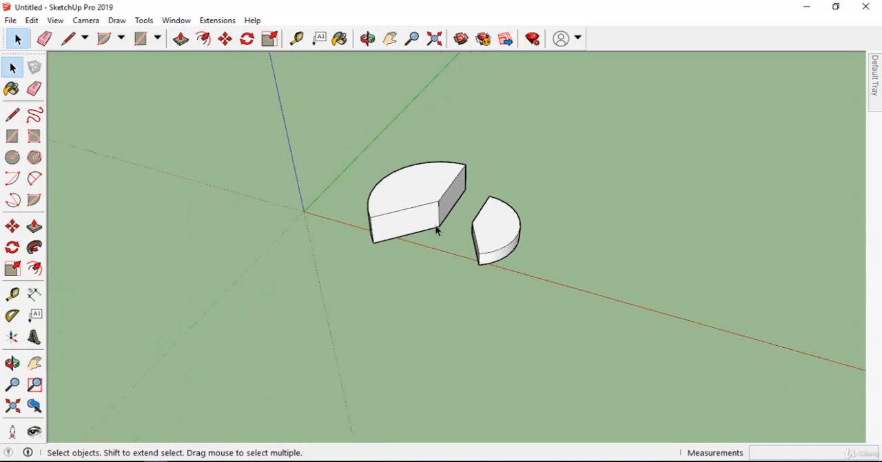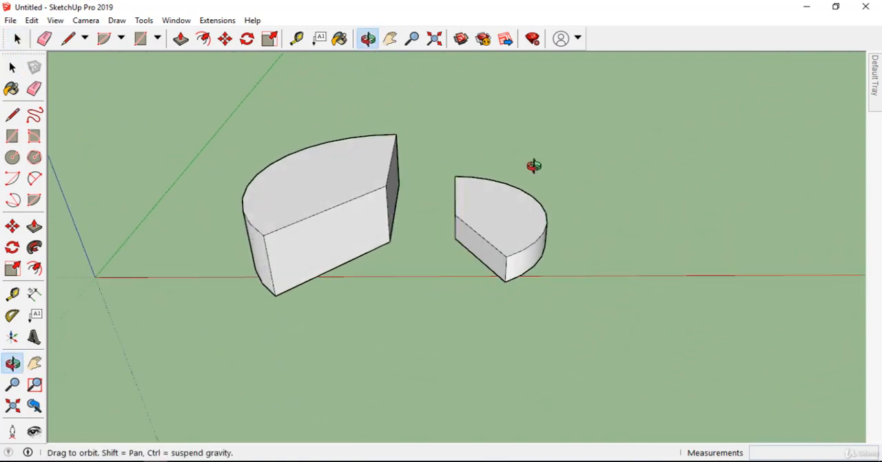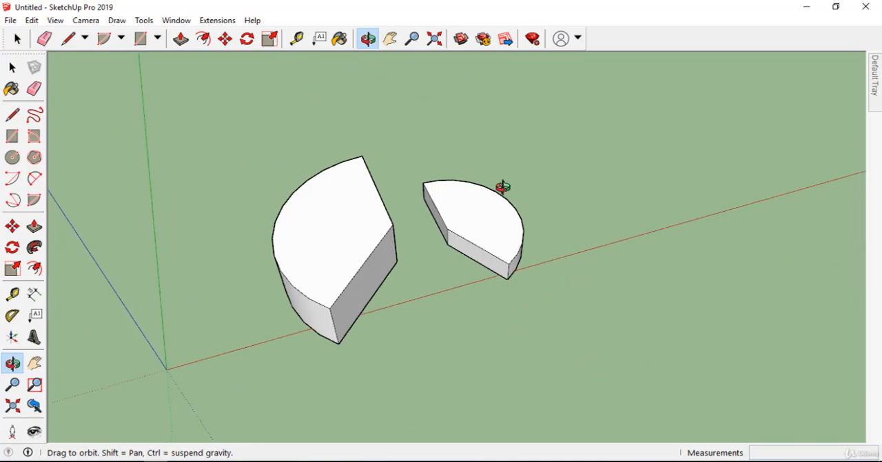So these tools help us create more details and different shapes in SketchUp. I think we almost know about this, so try these tools by yourself. You will find them really helpful.